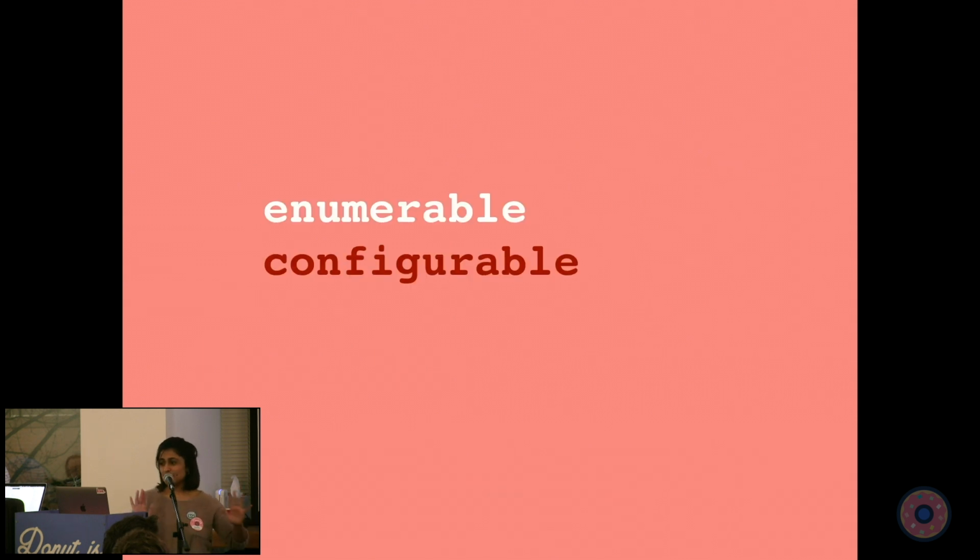Okay, so we talked about enumerable. What about configurable? Configurable tells us whether the property that we're looking at, the descriptor for the property that we're looking at, can be modified or deleted. So if a property has a value for configurable set to false, it means, hey, you can't configure it, don't touch this. It basically means you can't delete it, you can't modify it. But so far, all the property descriptors we've looked at have had configurable true. You might be wondering, is that going to change? Yeah, we'll come back to that.